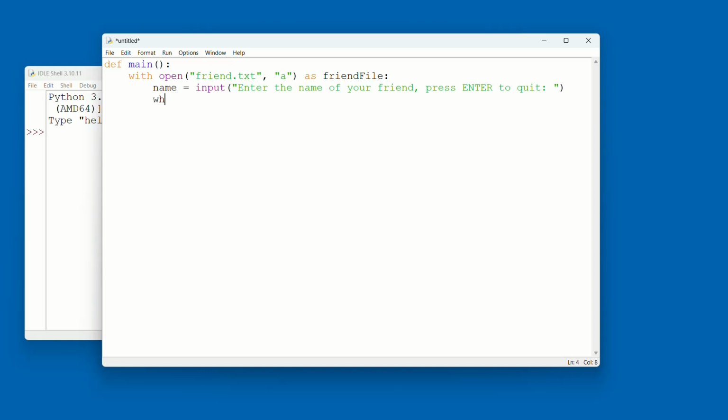Okay, so now while name does not equal quote quote, that would be they press the enter key. So while it's not equal to that, then we'll continue on in here. Ask them to enter the age.